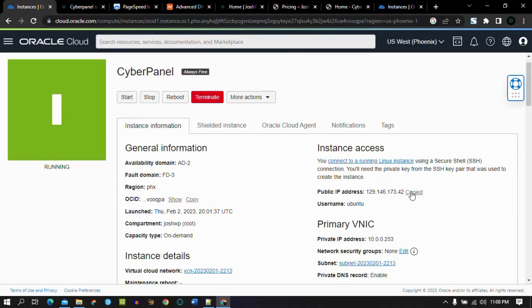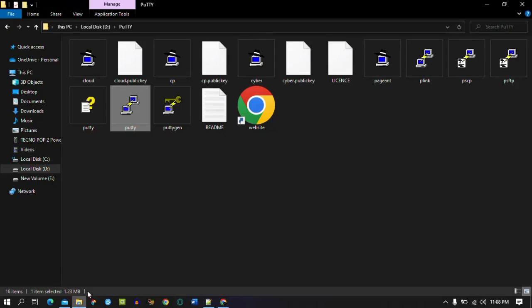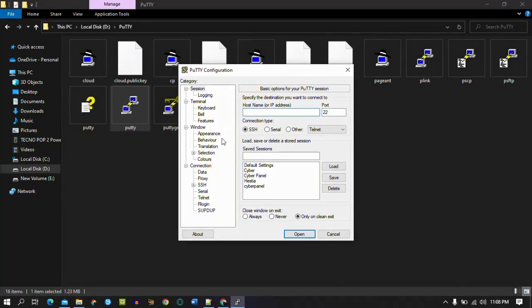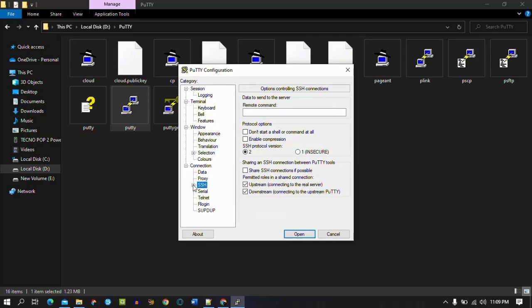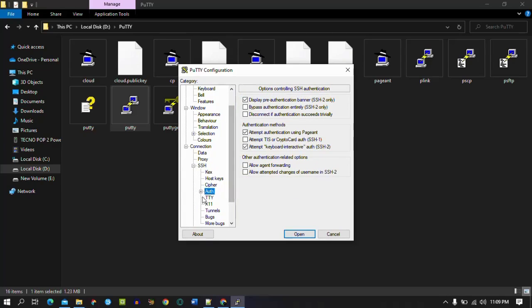So we want to install Cyberpanel. We are going to use PuTTY. Okay, open PuTTY. Paste your IP address here. I'm going to call this one Cyberpanel, and then click save. And then we want to associate the SSH key. So click on SSH, and then under this plus, click on that plus, and then under Auth.